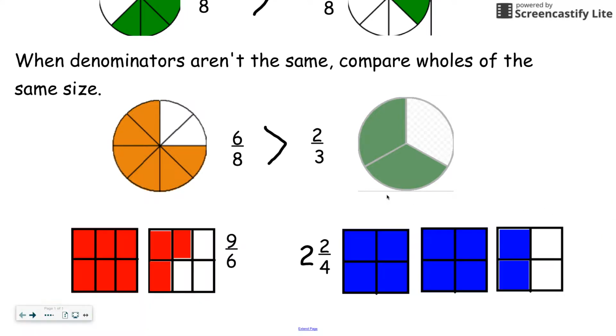Again, sometimes in grade 6, it's not just proper fractions you need to compare, and sometimes it'll look something like this. An improper fraction compared to a mixed number or compared to another improper fraction. So in this case, again, you want to make sure that the whole is the same size. So here I use squares because it doesn't matter what the shape is as long as the whole is the same size.